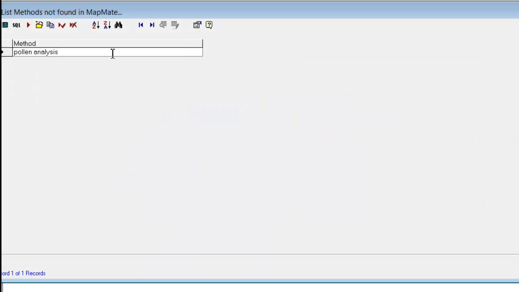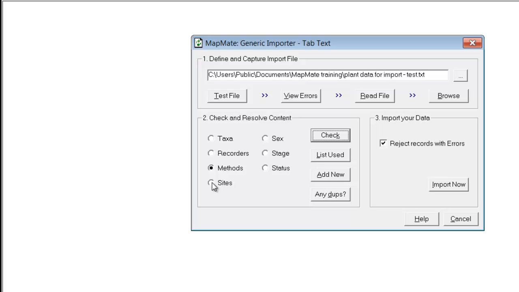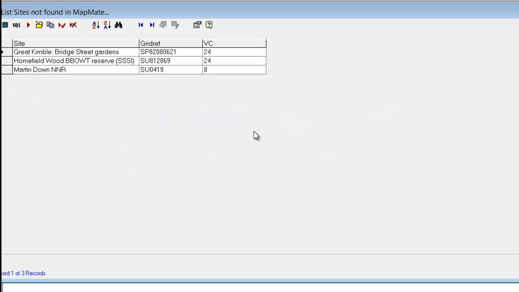Similarly, there's one method trying to be imported here that would be new to the list, but that looks like a legitimate method, so that's no problem. You would expect there to be new site names coming in with the import, but once again it gives a chance just to double check and see whether there's any inconsistency.